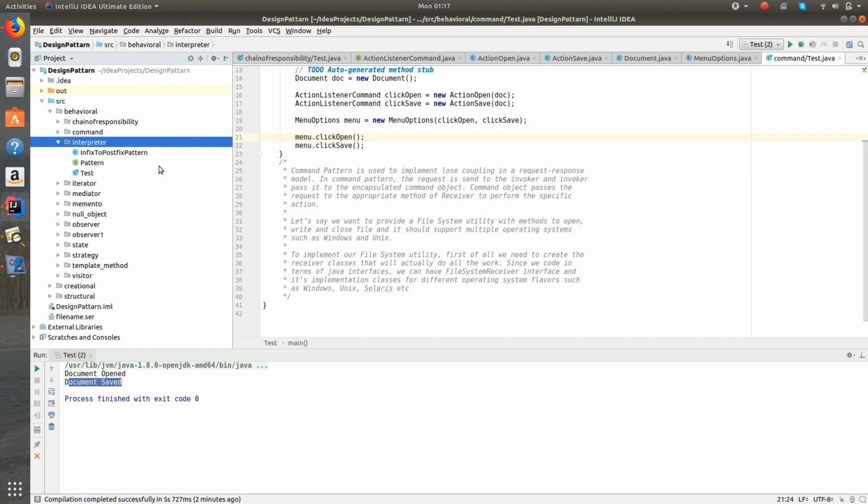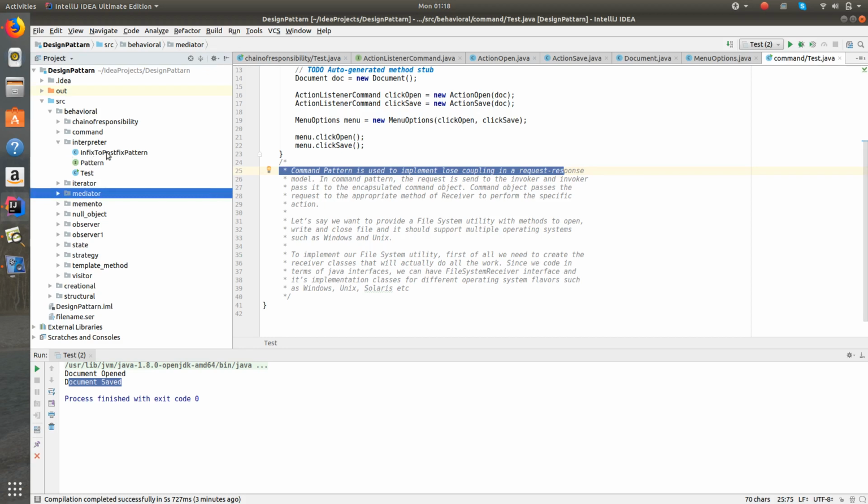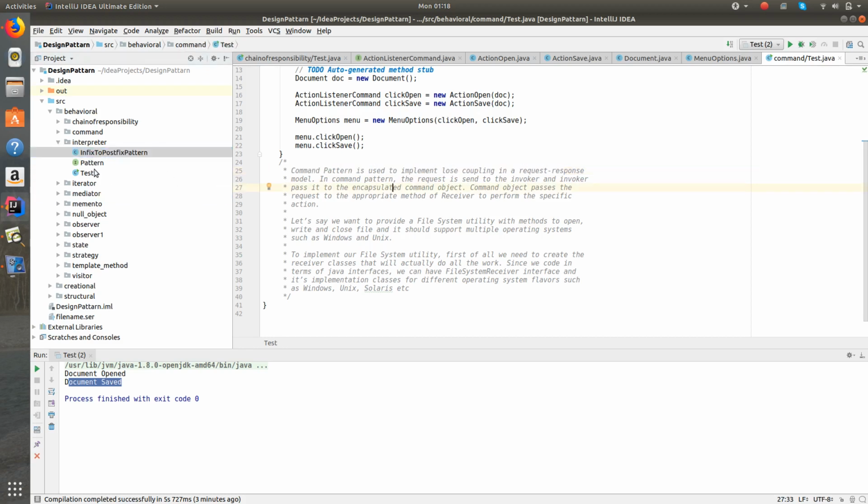So you can say the JVM also is another type of interpreter which converts the bytecode to the machine level language. So that is a real life example. And now let's see the example here.